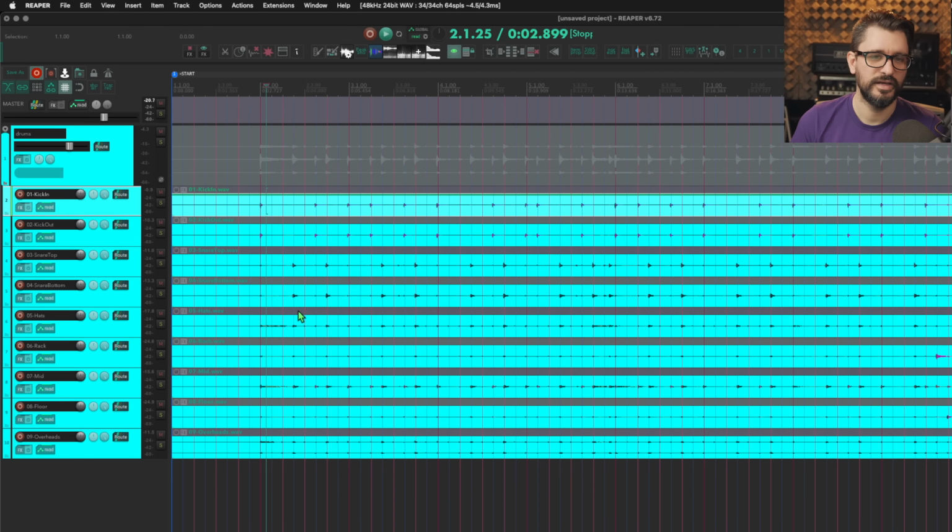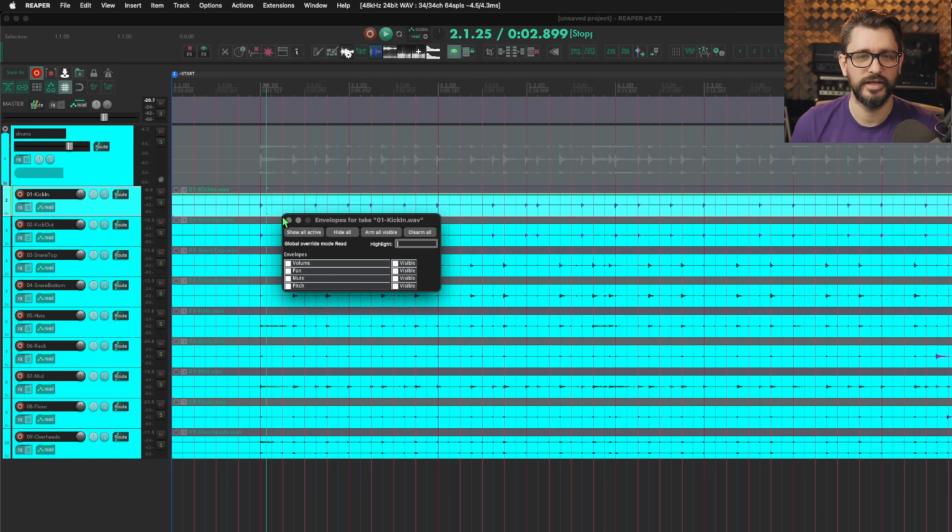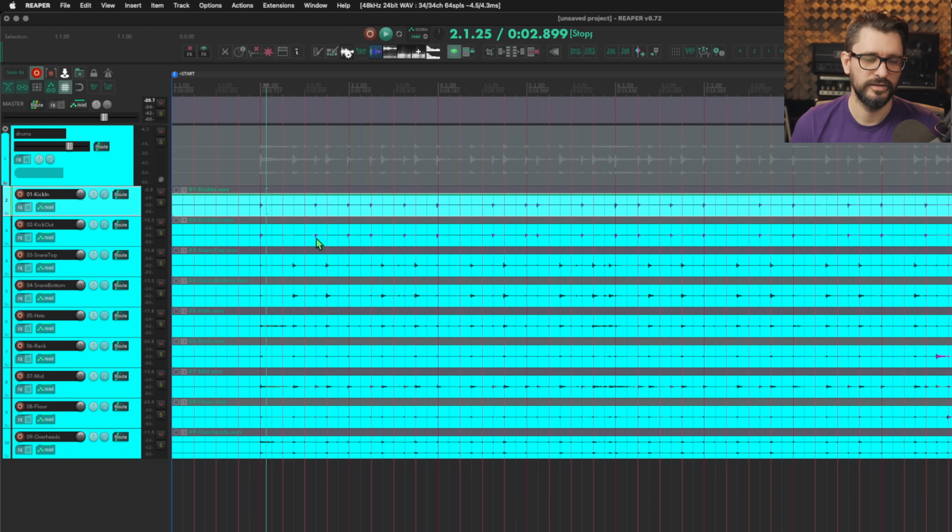And so if I take an item here and I run that action, the envelope window pops up. I can make the volume visible. I can make the mute envelope visible or not, and then disable them. And hitting that action again will close that window.